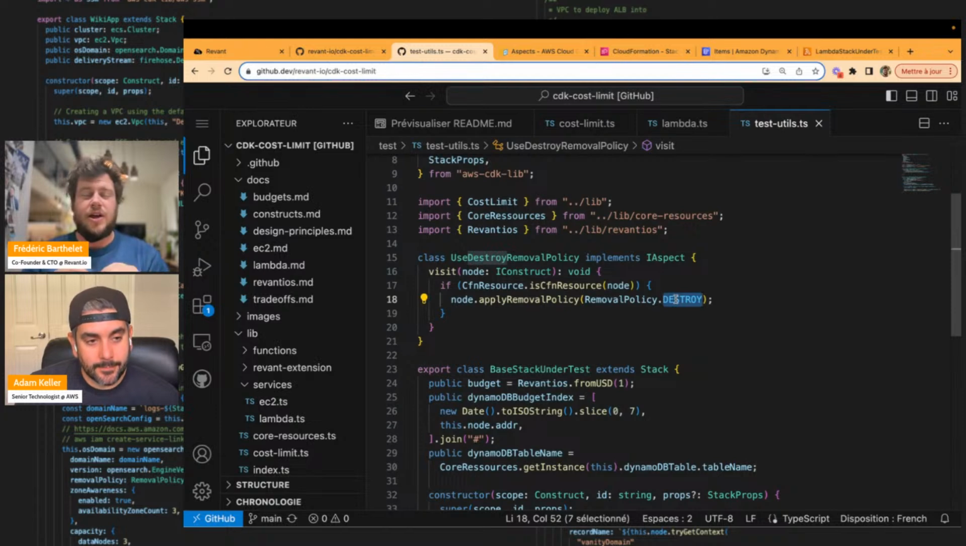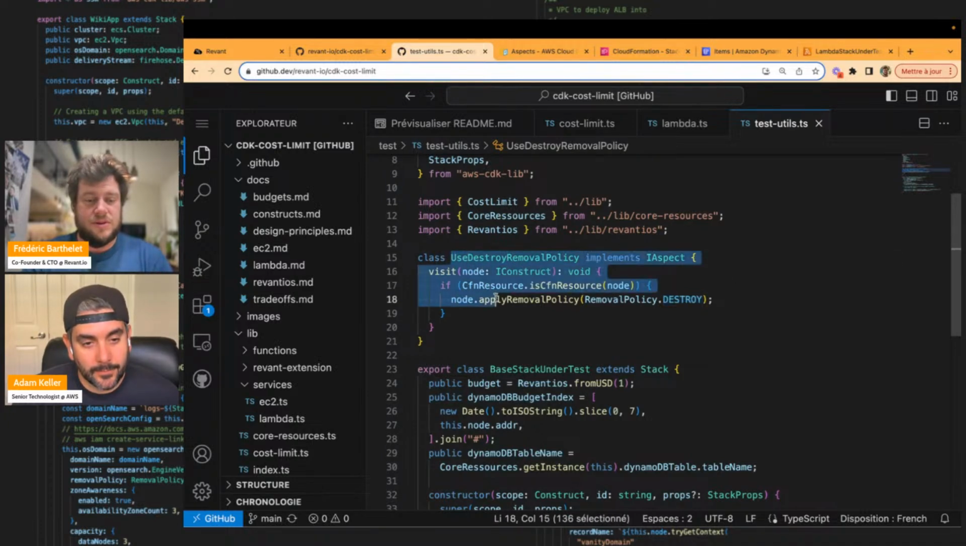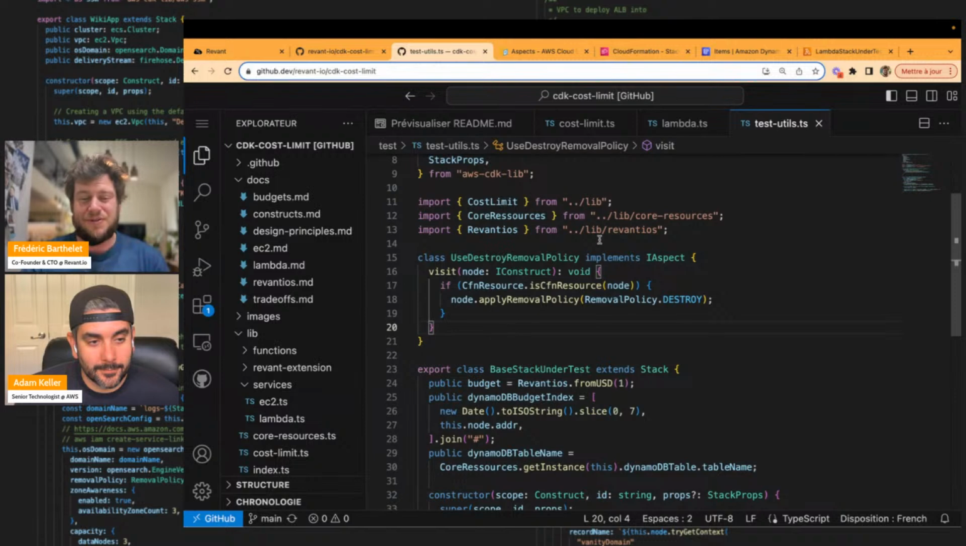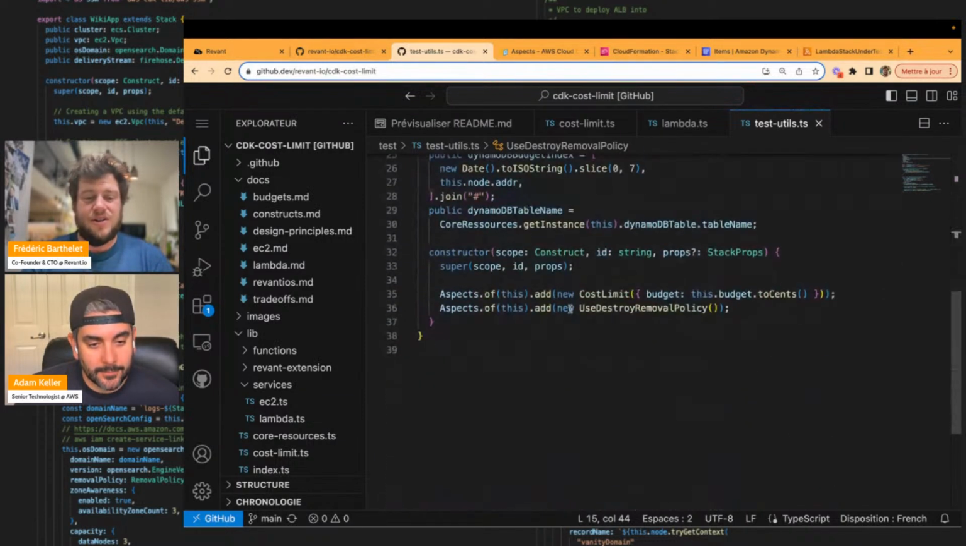A node is a point in the tree of your CDK application. Whenever you're using a CDK construct, a level 2 construct from the AWS CDK lib, you're actually handling a node that will be invoked within this specific aspect. I showed you how to define an aspect, but this is not enough to be able to use it. Once you have defined an aspect, you just have to use this implementation to actually apply the aspect on any part of your application.